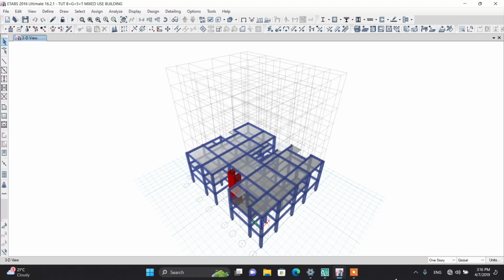Okay, it's better to start. I have missed showing you how to draw staircase. I will show it for 5 minutes now before proceeding to that tutorial.